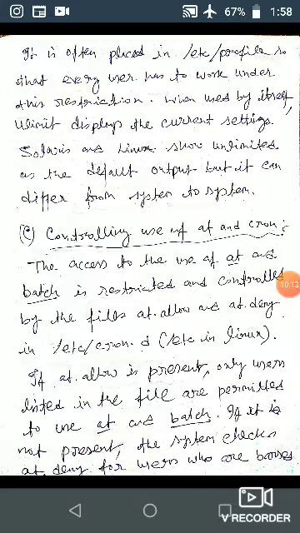If it is not present, then the system will check at.deny, another file listing users who are prohibited or barred from using these commands, and if nothing is present, then only the system administrator is permitted to invoke these two commands, AT and batch. Let us move to the next page.